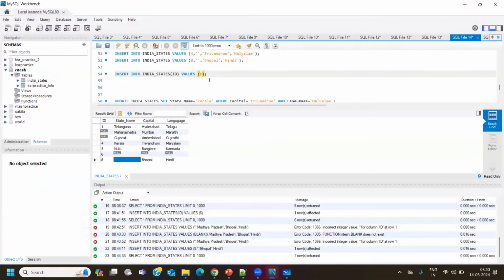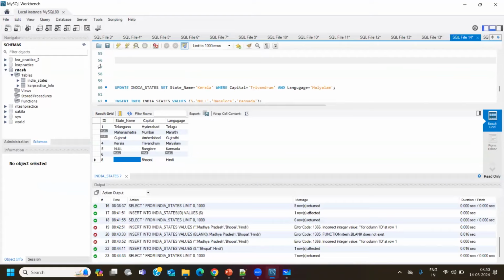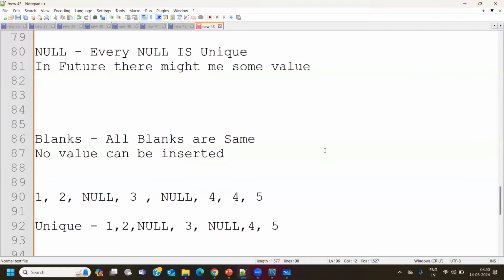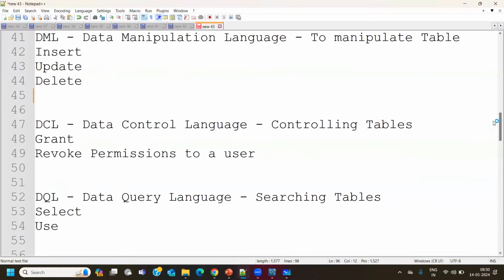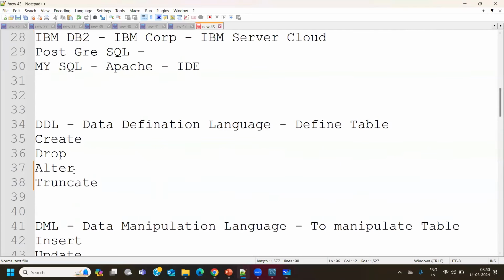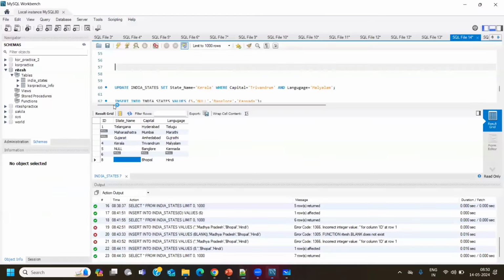Now let's go back. Somewhere we might have mentioned a spelling wrong. Yesterday we haven't seen one condition here. In case of data definition language, one condition is missing which we haven't seen: the alter statement. Alter statement is a data definition language. So what do you want to alter? Alter table, table name. This is what I want to alter.